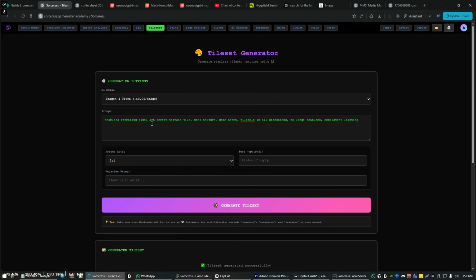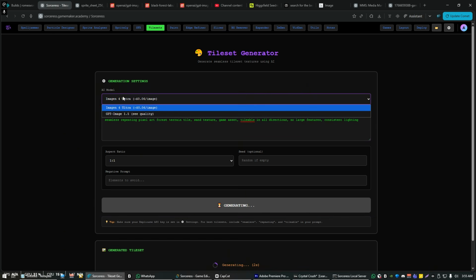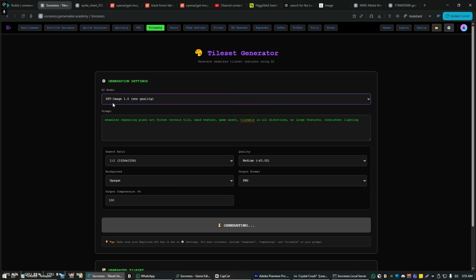But you can basically do this with basically anything, right? So, okay, forest tile set, tileable, all direction, consistent lighting. So go ahead and do that. You can play around with what you like: Google Imagen 4 Ultra or GPT Image 1.5. I would recommend probably the high setting for GPT Image 1.5.